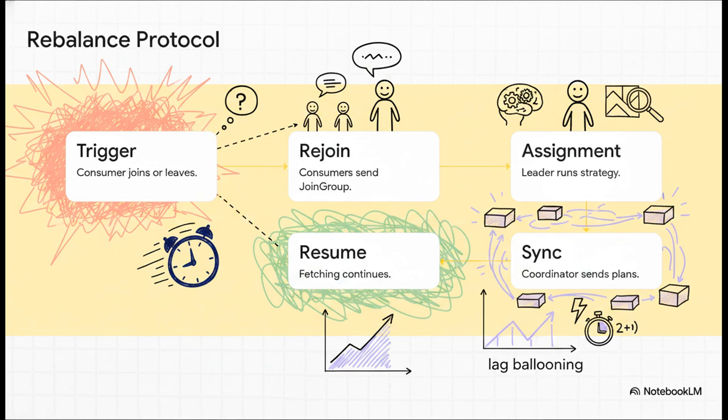But here's the kicker. This entire 5-step process is a stop-the-world pause. Absolutely zero messages are fetched during this time. A minor 1-second pause can instantly translate to hundreds of thousands of backed up messages, and your consumer lag just rapidly balloons out of control.